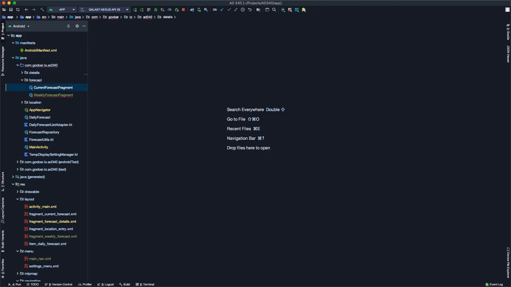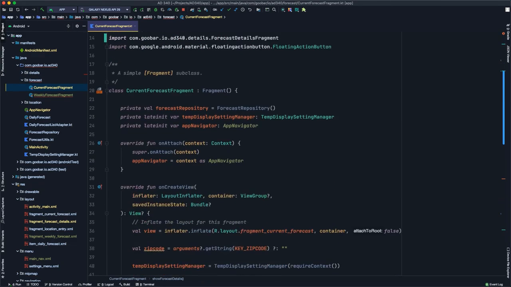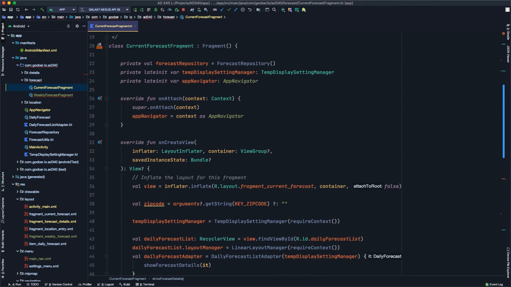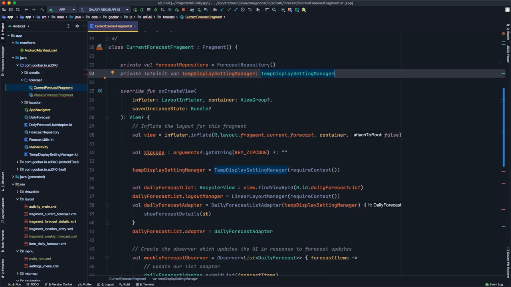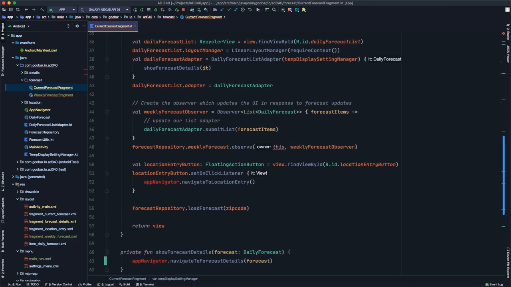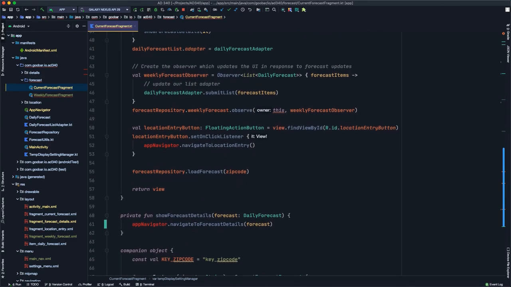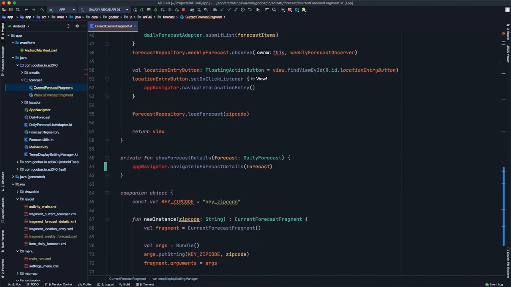Next up, we'll go to current forecast fragment. It is using the App Navigator. So I'm going to highlight that App Navigator property and the onAttach method, and I'm going to delete that. And as we scroll down, we'll see that we basically now have two errors. We have an error when we try to go to location entry and an error when we try to show forecast details. So instead of using the App Navigator, we're going to use the NavController directly here.